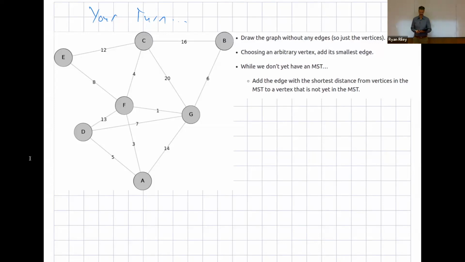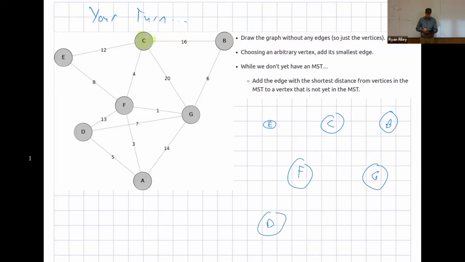Ooh, okay. Now the hard part is everybody picked a different arbitrary vertex, right? So I don't know. Celine, what was your starting point? C. Okay, you use C. So let's highlight C here just to make sure we're at the right thing. So there, we're going to start at C. Okay, so let me draw my spots. E, C, B, F, G, D, A. Okay, so if you pick C, who's the first edge off?